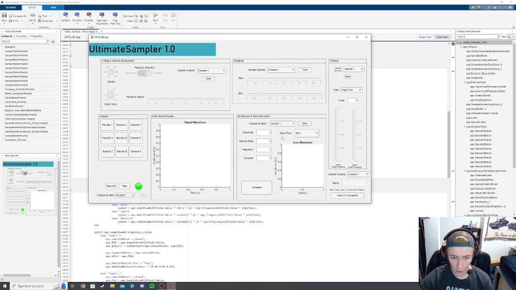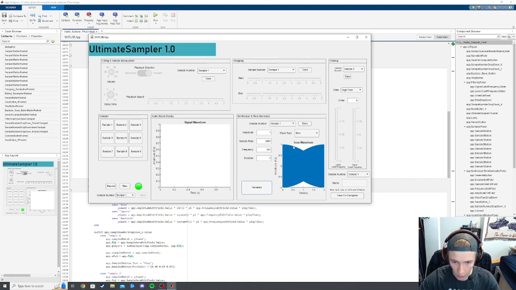So if we want to go ahead and create a sample, we can input an amplitude, a sample rate, a frequency, and a time duration. And then we go ahead and hit generate here. And we can see that the sample is plotted on the plot here. Unfortunately, it's very hard to tell at a high frequency rate due to limited space that it is actually a sine wave. But if we drop the frequency rate down, we can see that it is indeed a sine wave.